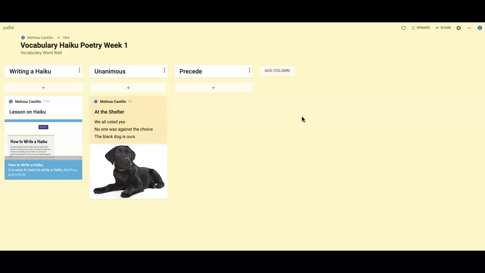I wanted students to show that they understood our vocabulary terms through the use of poetry. When I decided to set my Padlet up, I chose columns because I felt that this would be the best setup to add my vocabulary terms. I'm able to include a title so I can keep track of which week of vocabulary or whatever the lesson is. I started by adding a column called Writing a Haiku. And I was able to add this column by simply clicking on the Add Column rectangle.